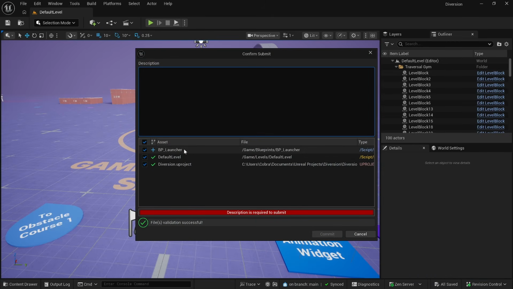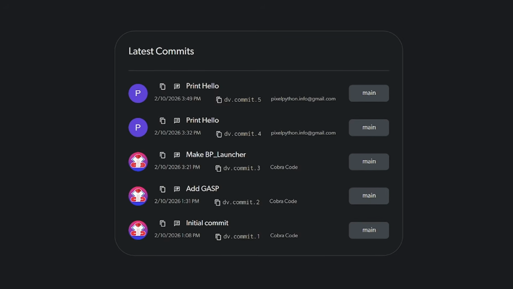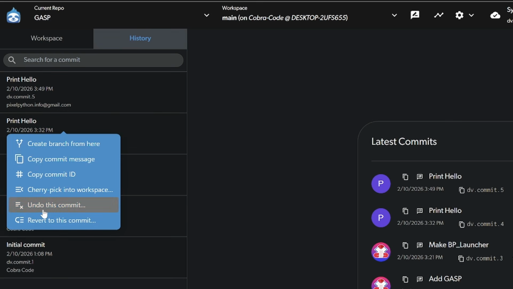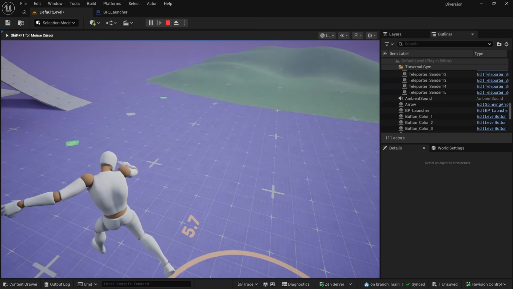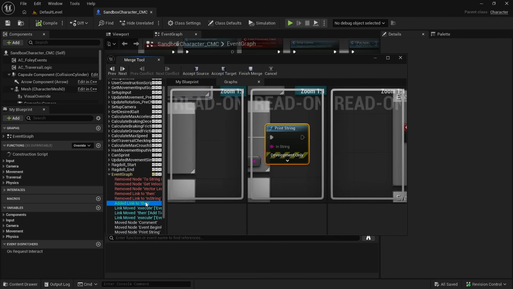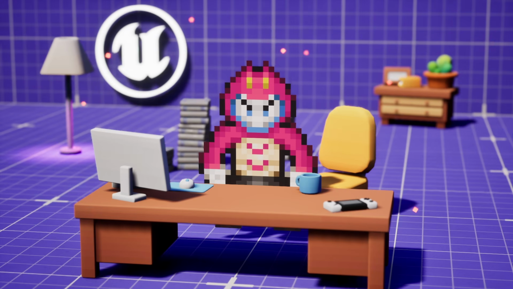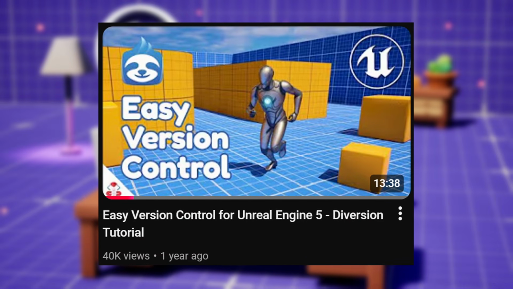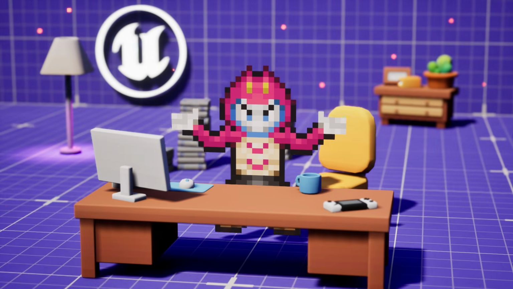Version control is essential for backing up your projects in the cloud, collaborating with other team members, and having checkpoints you can roll back to if you mess up. But version control with Unreal Engine has always been quite problematic due to large file sizes and merge conflicts with blueprints. About a year and a half ago, I made a video about a new version control system called Diversion that specifically focuses on Unreal Engine and solved many of those problems.